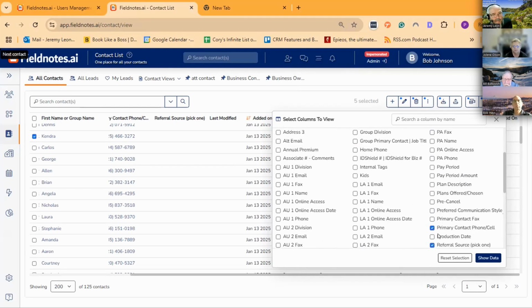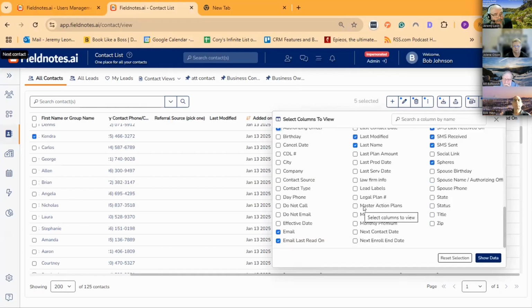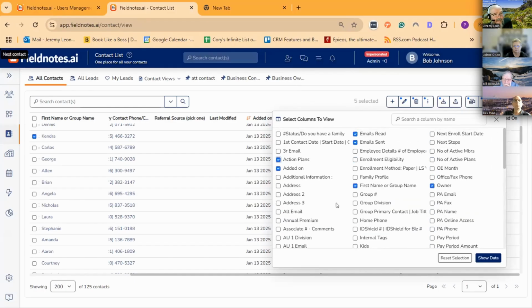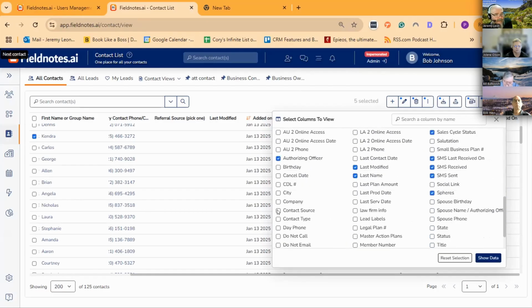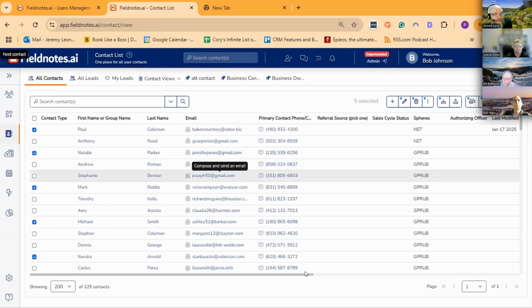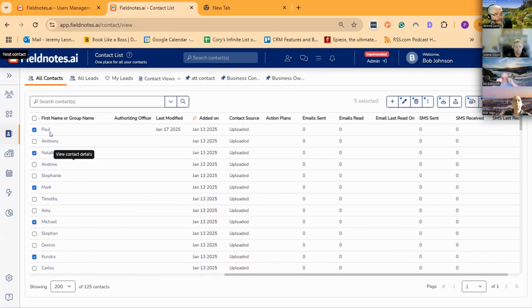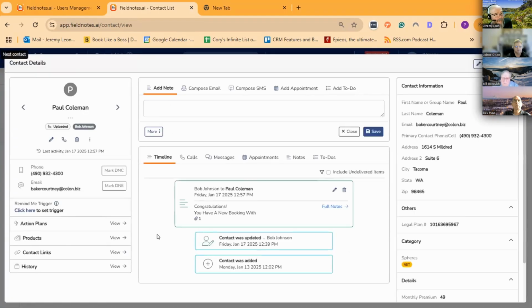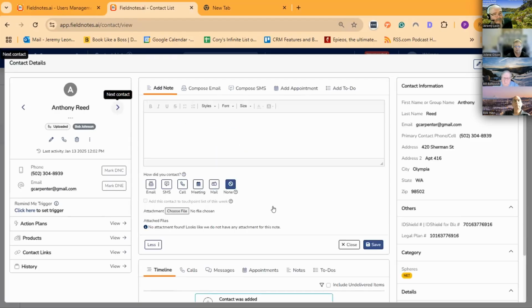Maybe you want to look at where the referral source is. Okay, so that's selected. Maybe you want to look at who's the authorizing officer. Maybe you want to look at action plans, just to get an idea of what action plans, or contact source, contact type. And so having those, now you can see that information at a glance and not have to go into these people's individual records and track it like this and keep reviewing.